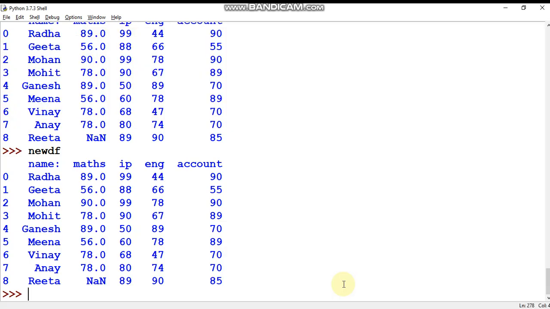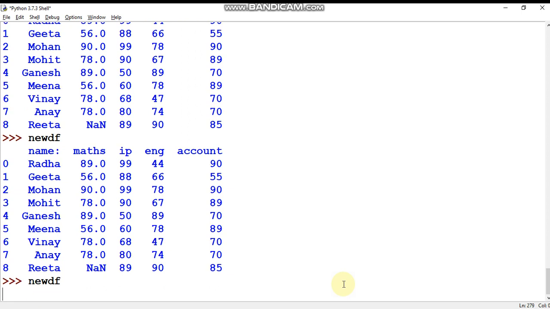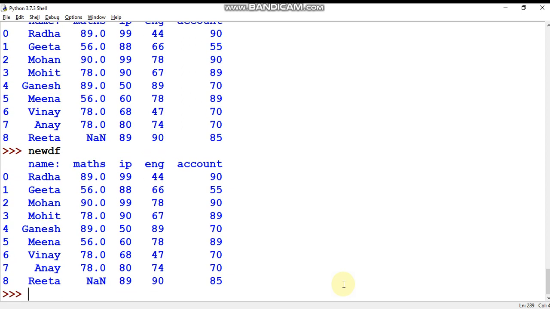I have created one data frame, new df. Here you can see there are 9 rows, starting from index 0 up to 8, and the columns are name, maths, IP, English, accounts. So suppose I want to access the first 2 rows. So how can we access them? We can access this data frame.